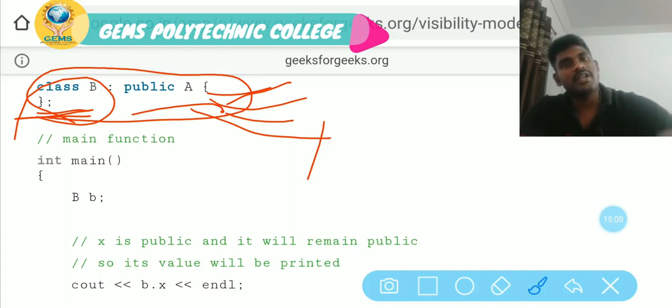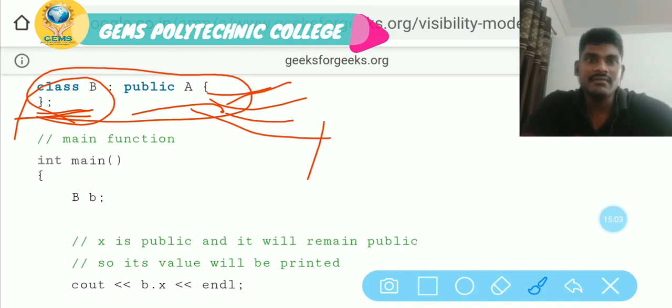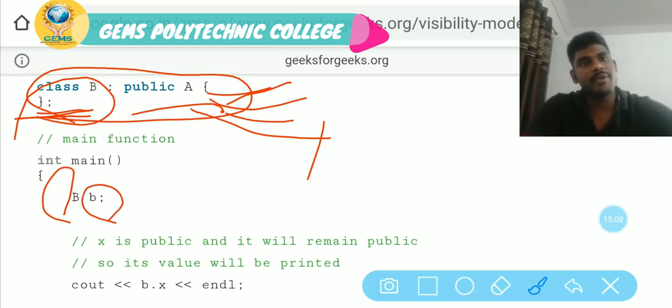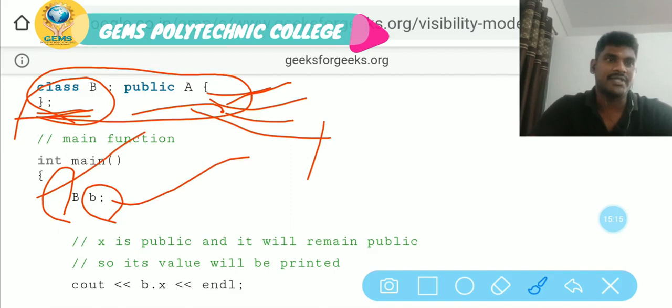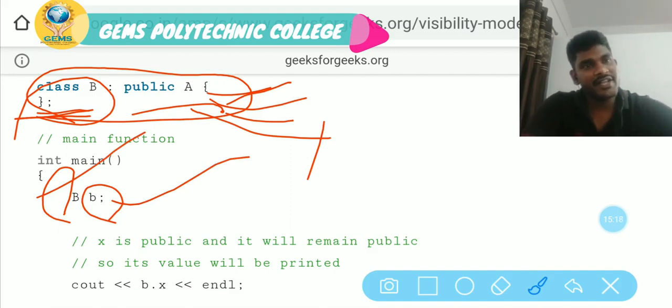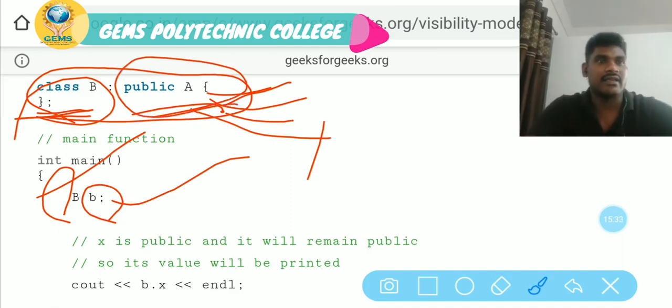Look at this program. Capital B and small b. Capital B is a derived class, small b is an object. So we are creating an object for the derived class. For what? To access or acquire the properties of base class A.